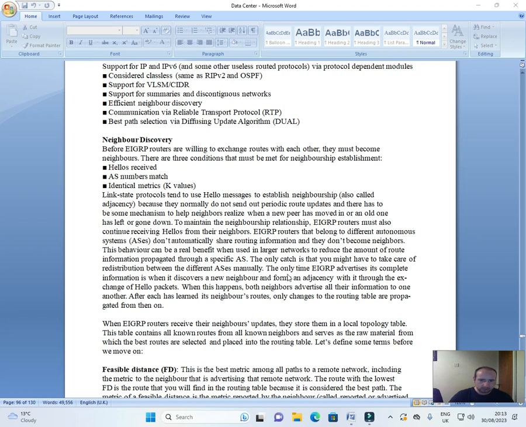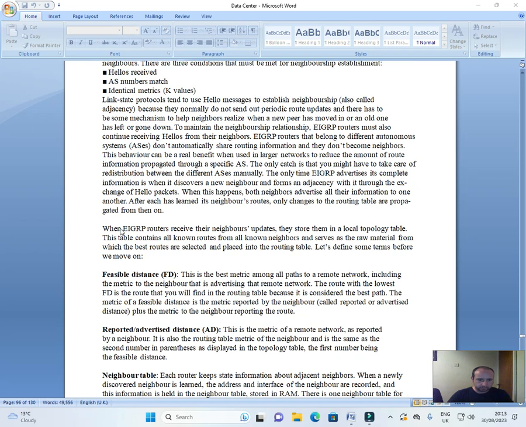The only time EIGRP advertises its complete information is when it discovers a new neighbor and forms an adjacency with it through exchange of hello packets. When this happens, both neighbors advertise all their information to one another. After each has learned its neighbor's routes, only changes to the routing table are propagated from then on.